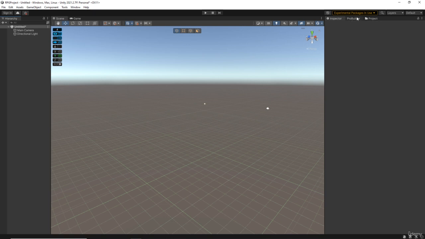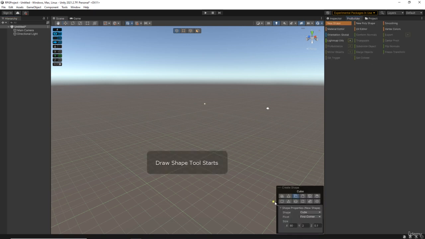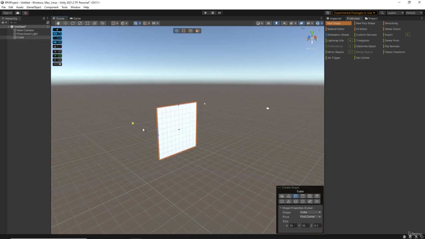So in my ProBuilder, I just want to click New Shape. It's going to be a new cube, and I want the size of it. If you're not seeing this, by the way, just click on this little triangle. I want to set the size of it to about 10 on the X, 10 on the Y, and 0.1 on the Z. Okay, then I'm just going to shift and click, and that will then give me that cube.